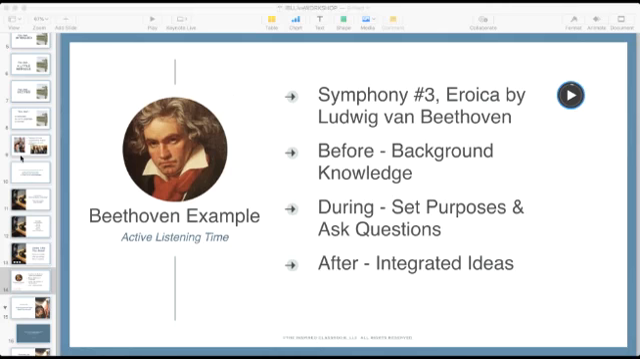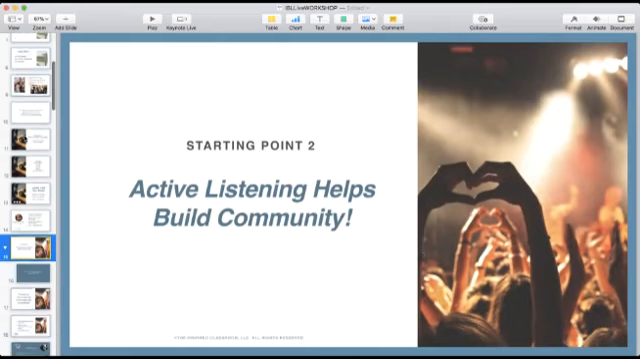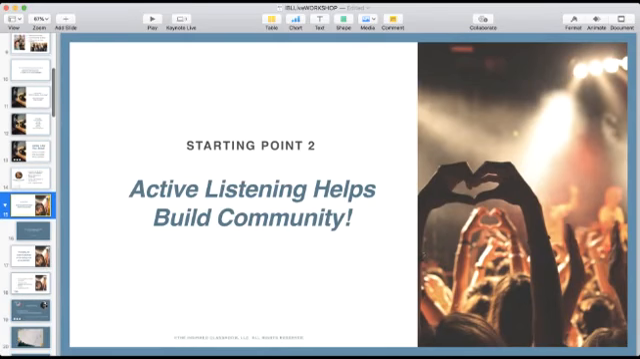All right, so now let's move on to the next starting point. And this is a really important one that I want you to fully take into consideration as you're considering having active listening be a part of what you're doing. And that is that active listening helps build community. This is probably the best benefit that this can do for us, especially as our students' needs are changing.